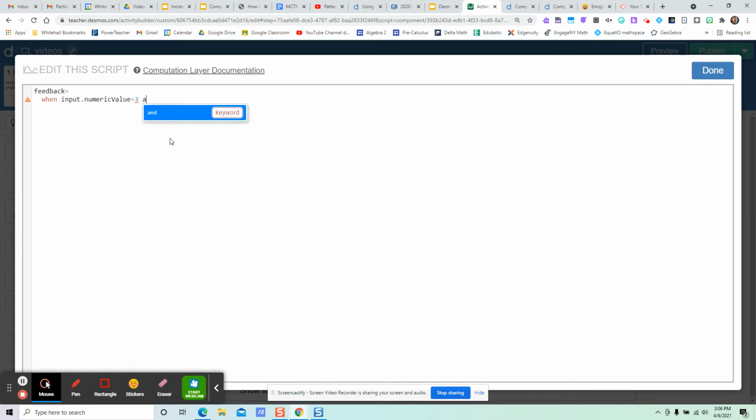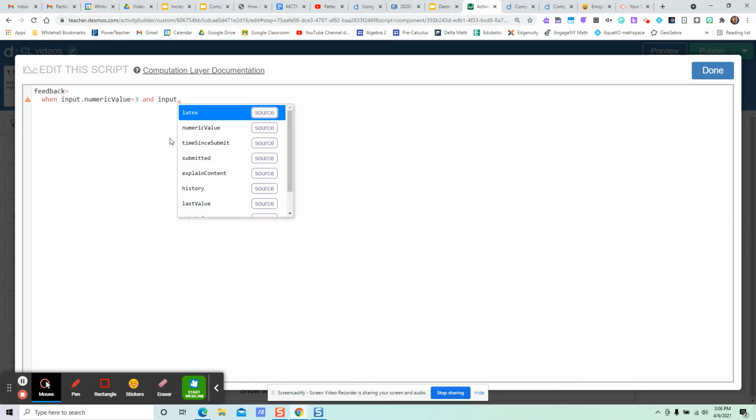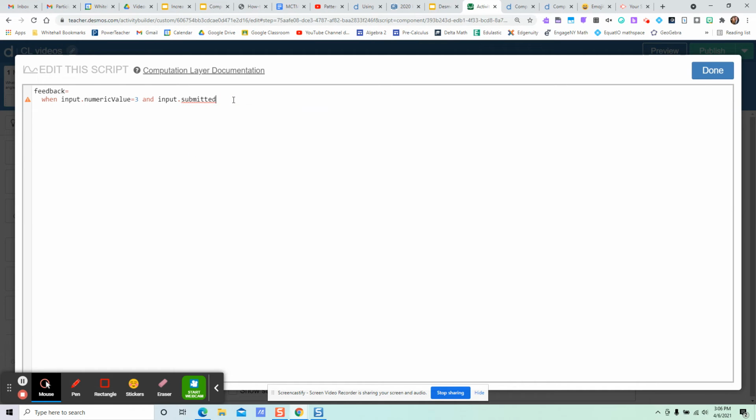But I also want students, again, to have submitted, to make a commitment to that answer, not just type in random numbers until they get the right one. So I'm also going to add a second part to this, input dot submitted. Now, once that's done, here's what my message is going to be. I can simply put in text. I can copy and paste in emojis, whatever you'd like to do there. That's the first line or the first layer of my feedback.